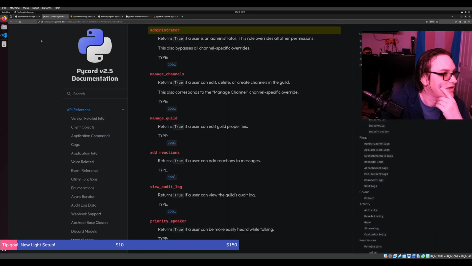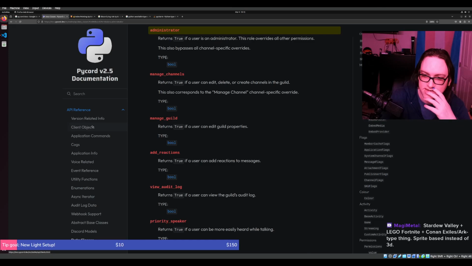Let me double check if I can make this a prefix only command, because it has to have an attachment. So I need it to be Stardew Valley, Lego Fortnite, Conan Exiles, Ark type of thing. Sprite-based instead of 3D. Damn, that's dope. That sounds awesome. Have you made games before? Is that like your first attempt at a game?